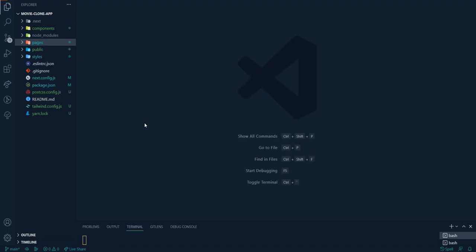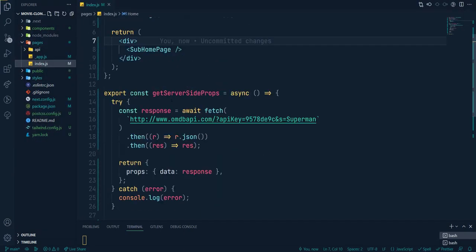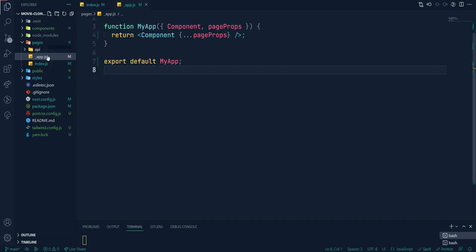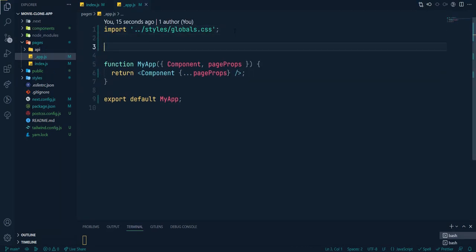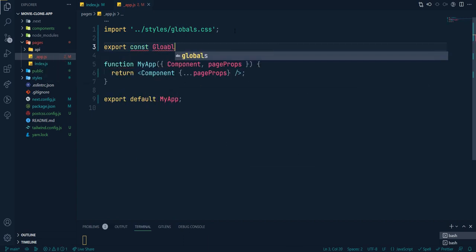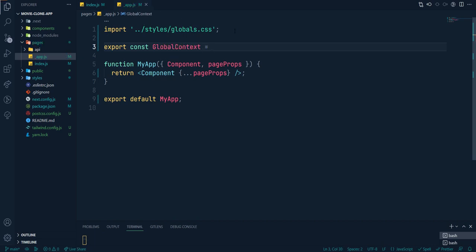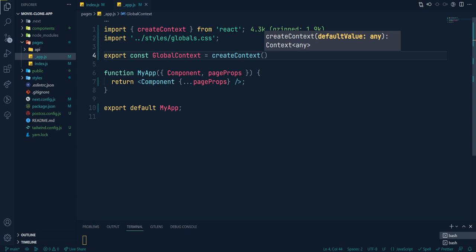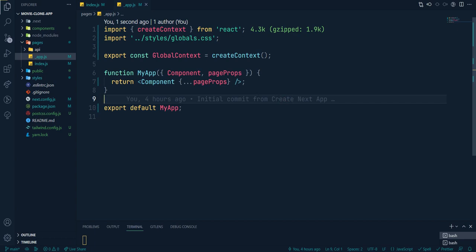So let's get started. First of all, we already fetch data by using getServerSideProps, right? If we go to the index.js file, we already fetch the data. So we will create a context API in _app.js. The context name will be global context. Global context is equal to createContext, and we don't need to pass anything for now, and we'll create some state here.